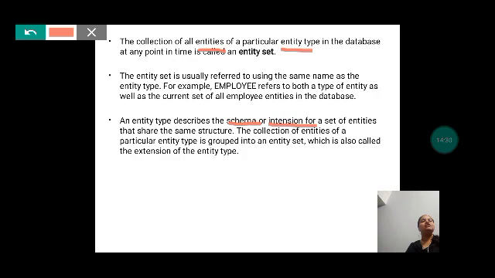Now the collection of entities, whatever entries we enter. Suppose 10 employees are there in the company, then all the data regarding those 10 employees will be entered for all those attributes with respect to that particular entity. So a collection of entries of a particular entity type that is grouped into an entity set is called the extension of the entity type.